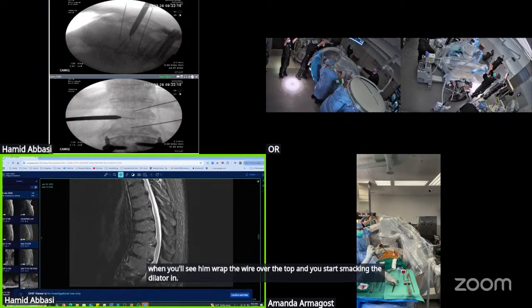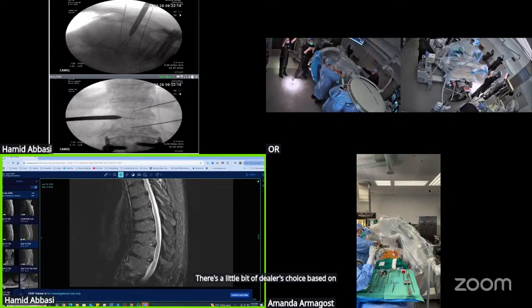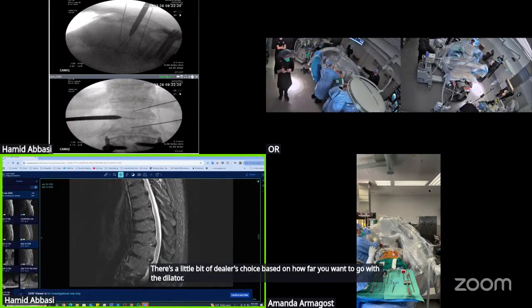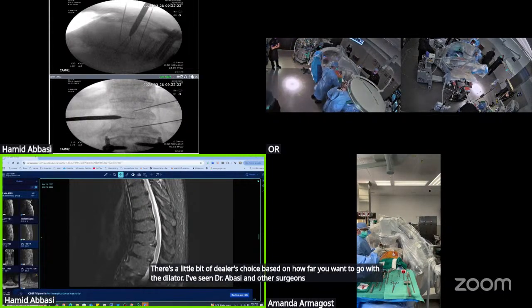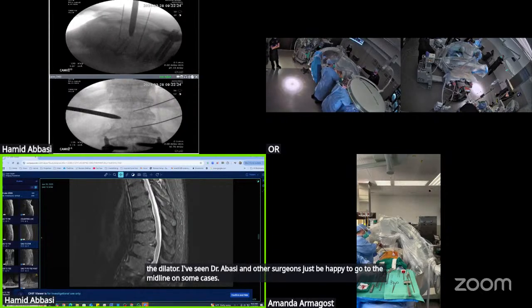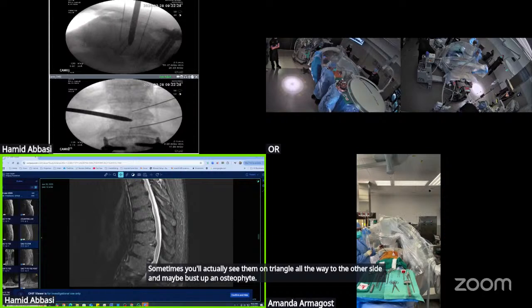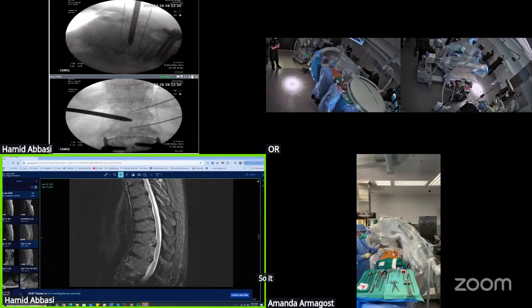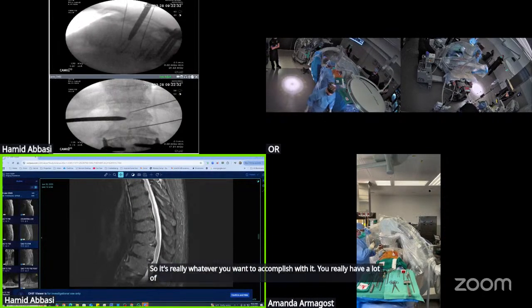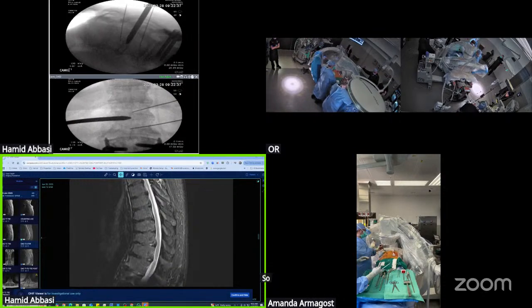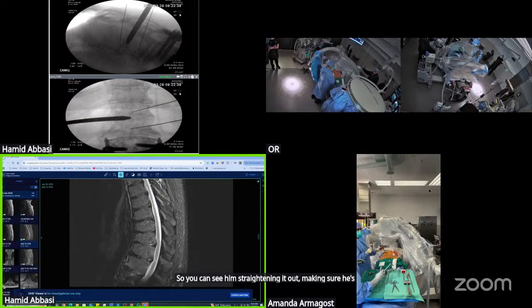There's a little bit of dealer's choice based on how far you want to go with the dilator. I've seen Dr. Avicenna and other surgeons just be happy to go to the midline on some cases. Sometimes you'll actually see them try and go all the way to the other side and maybe bust up an osteophyte. So it's really whatever you want to accomplish with it. And you really have a lot of control of the instrument still once you've actually entered into Kambin's. So you can see him straightening out, making sure he's in the same trajectory as the disc.